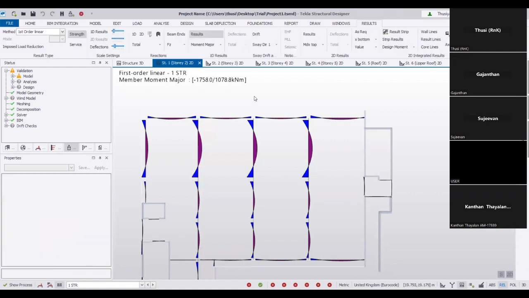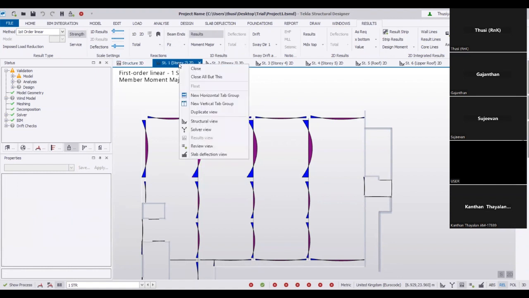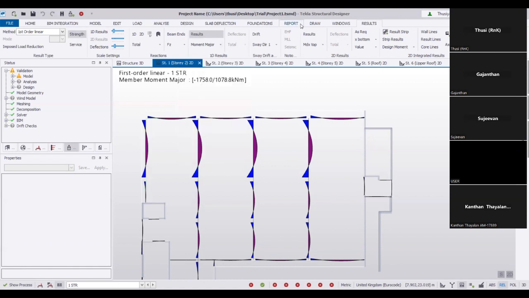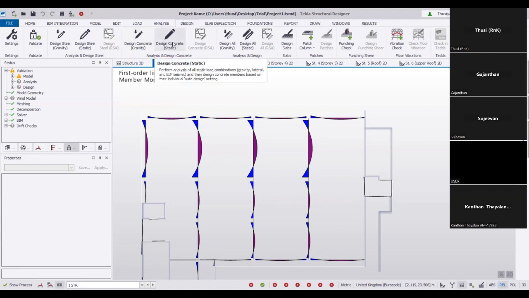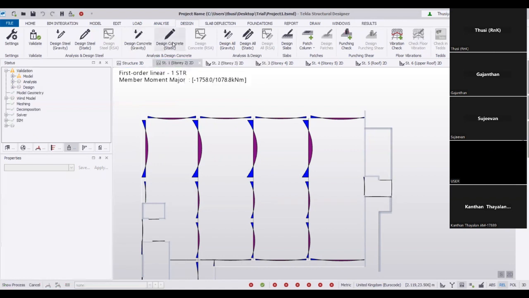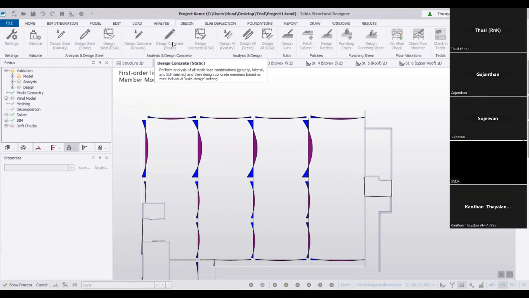Okay. So for design, right? Design menu, results, design. Okay. So now we are going to do the concrete design, right? Concrete static. Okay. So just click concrete static. Wait for a while. It does the design for all the elements, all concrete elements. So I do it in one shot for all elements, and then we go and review which element failed or which element we had to resize.